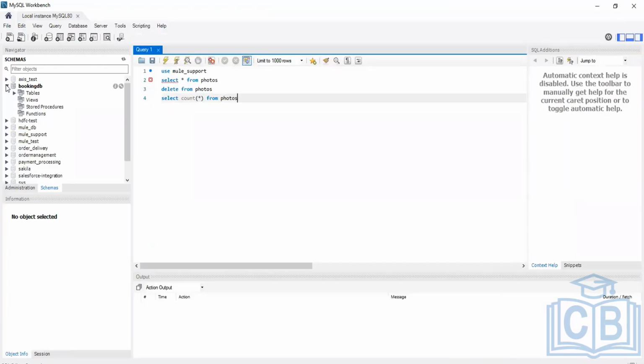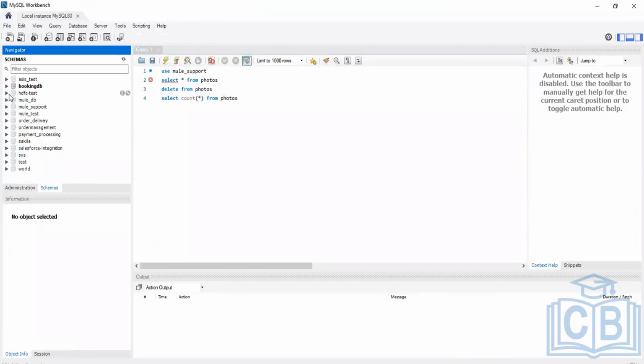I have a few databases in my system. I usually use a database called MuleSoft for Mule applications. And there is some table, let me use it.